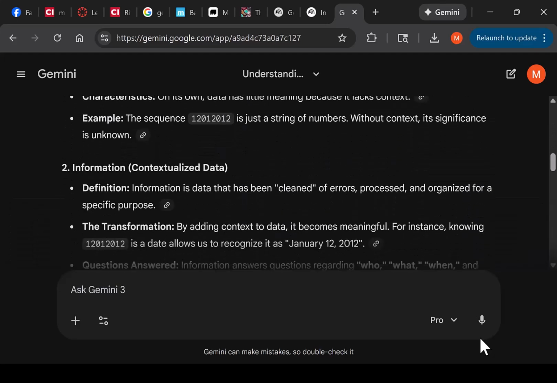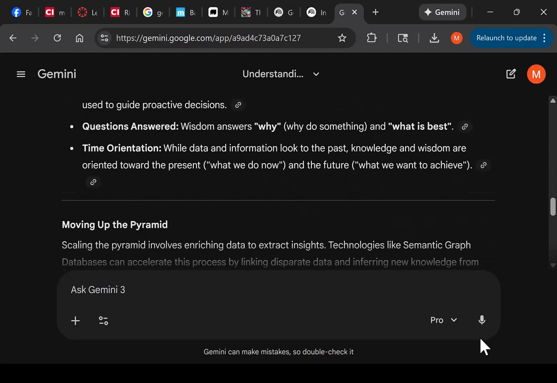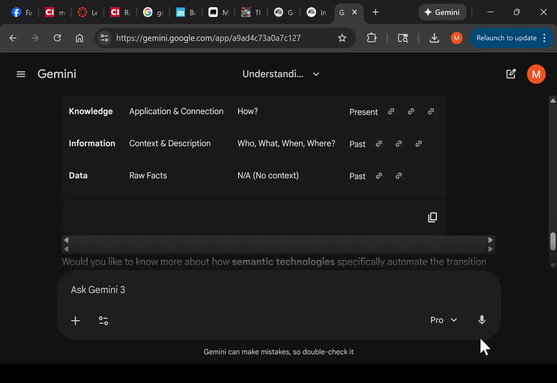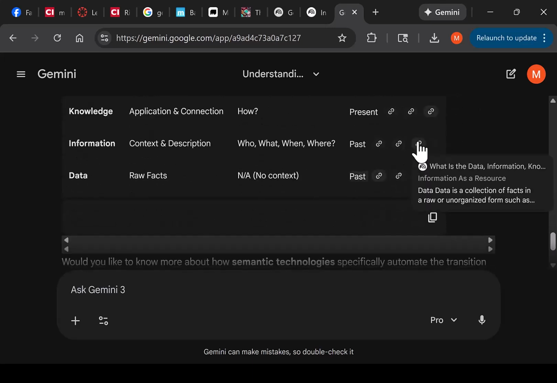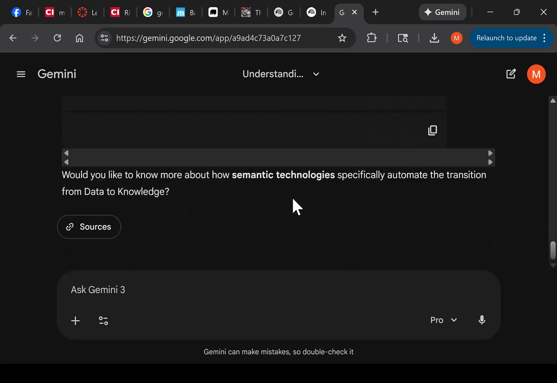So data, the foundation, information, that's pretty good. Action, future, vision, moving up the pyramid. They create a table. And by the way, this is kind of the source. What is data, information, knowledge? What they're referring to.